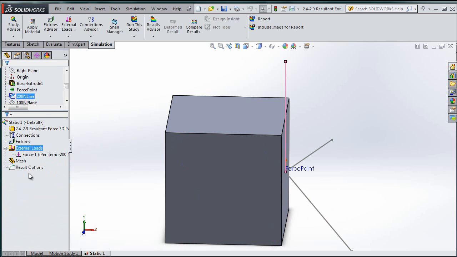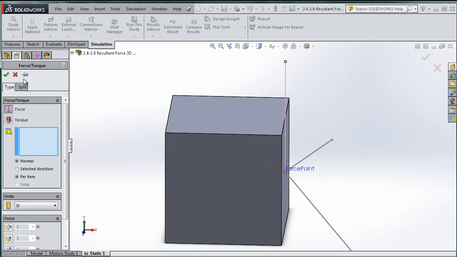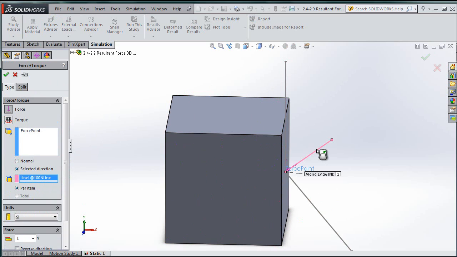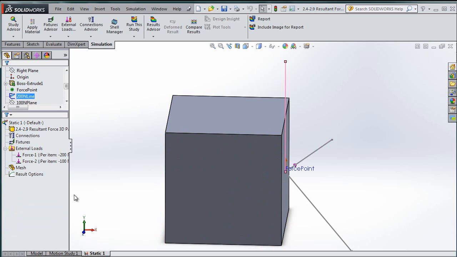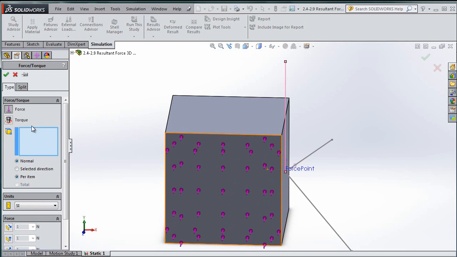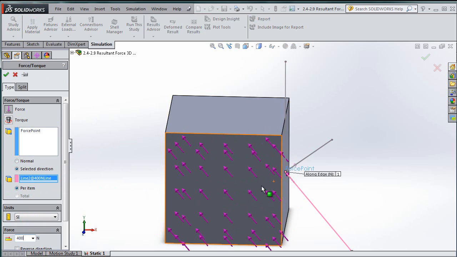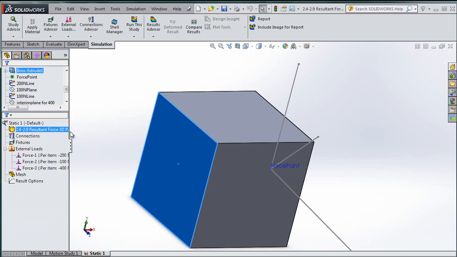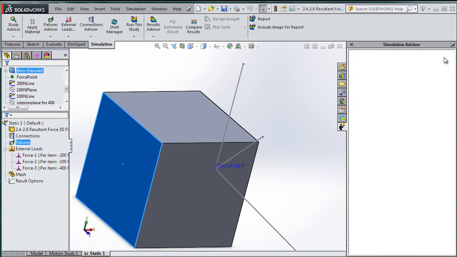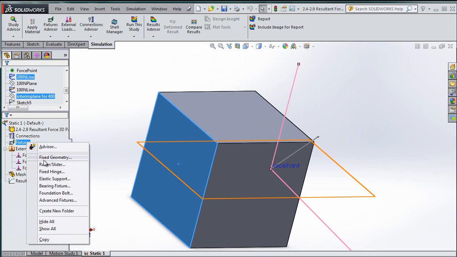Good. Now the next force I'm going to add is again a selected direction force, starting at force point, going along this line. Again, you can tell it's going the wrong direction, but it's supposed to have a total of 100. All right, one more force. Select a direction, starting at force point, going along this direction. Its magnitude is 400. I can see it's still facing the wrong direction. Reverse the direction, and it's perfect. Now I'm going to fix the other side so that it can't move.